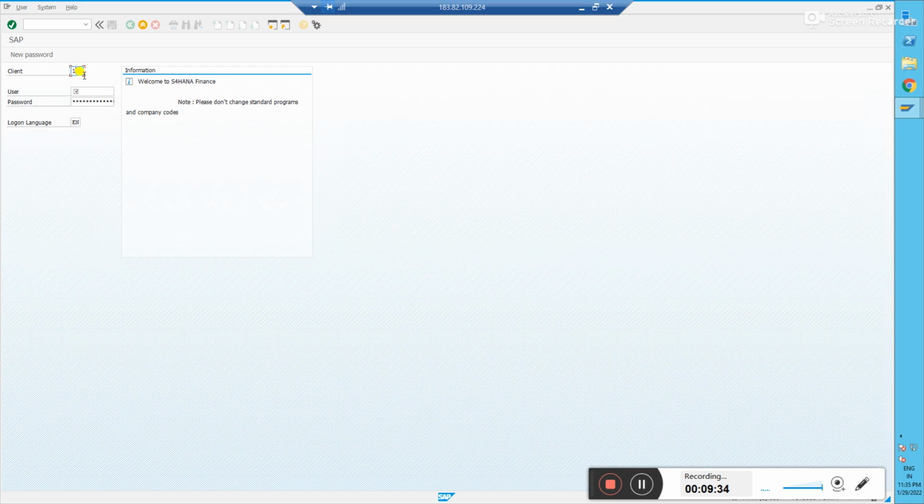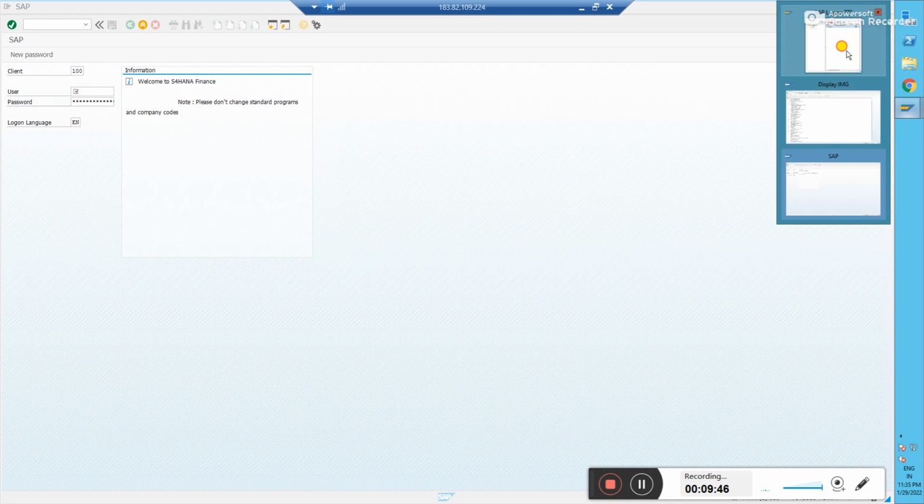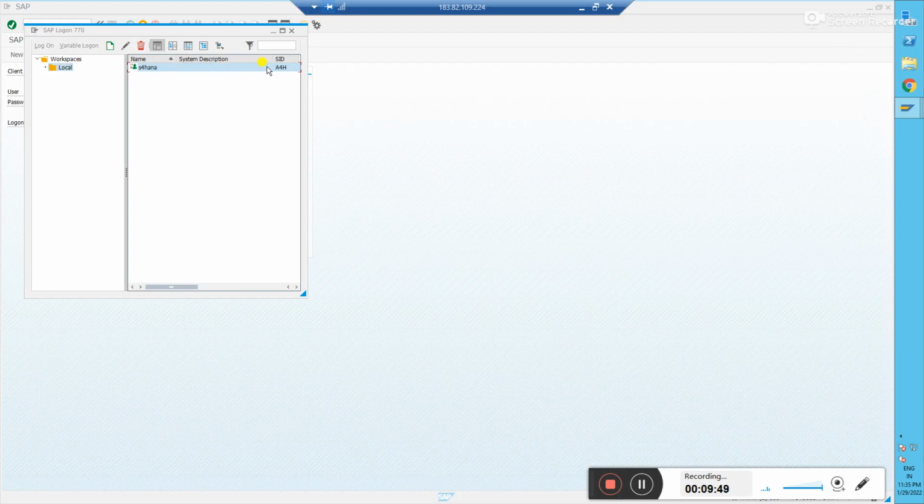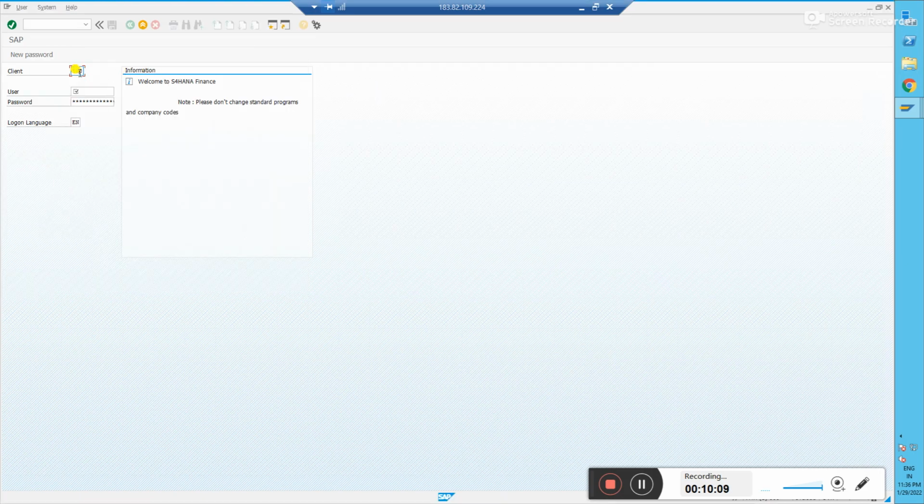In real time, you have a minimum of three clients. One is for development, let's say 100, and maybe once you log in, you might have one more logon pad entry. If you see here in the login pad, I only see one system ID, A4H. If it is a real system, then you see one more line down, A4Q, and there might be one more line, A4P, production. The minute you click, based on your choice of quality, production or development, you see a different client number here.